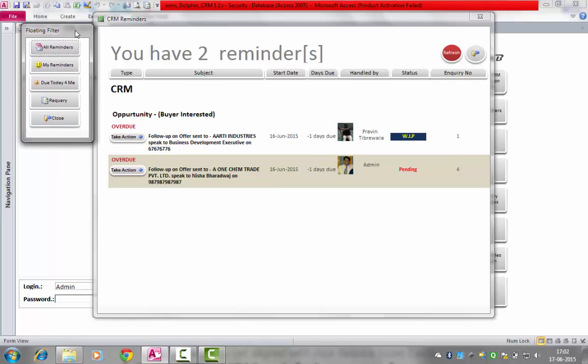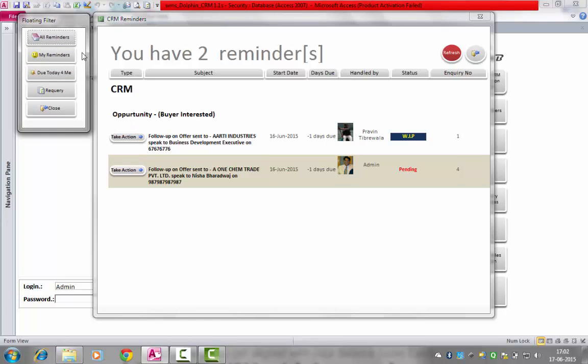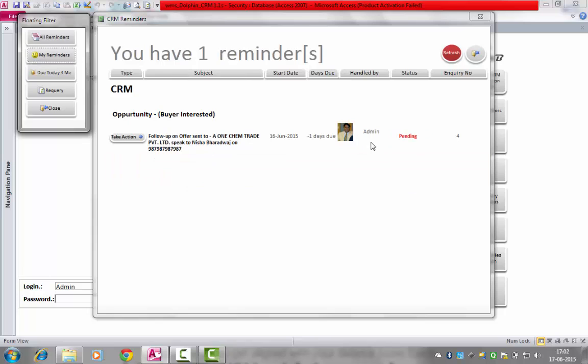This is a floating filter. This floating filter helps you look at reminders of different people as well as your own reminders. The all reminders button will show you reminders of all the users. Presently I have only two users' reminders here just for demonstration purposes. If I click on my reminders, you see that I am logged in as an admin and there is only one reminder for me. So if I click on my reminders button, it will filter and show me all the reminders that are associated to me and the status. You can have one, two, or hundreds of them, or you may have none.